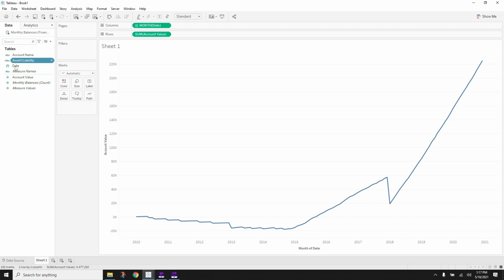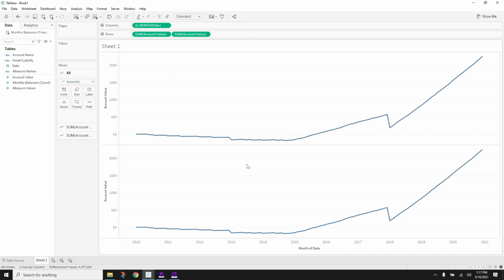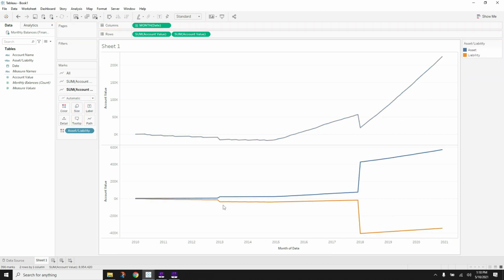Next up, we're going to make a dual axis chart. And to do that, we're just going to take account value and drag it up there again. So now we've got the exact same thing, just two of them. Now we'll go down to our first chart. We're going to leave that one be because that is this one. Our second chart, we are going to add color, and that is going to be asset or liability. Now, as you can see, here's our assets going up over time, and here's our liabilities going up over time.